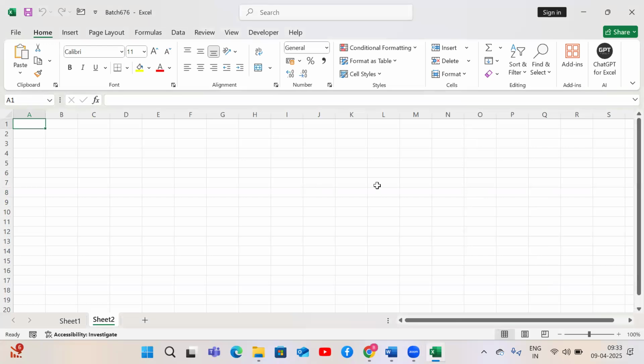Everyone, can you see my screen? Right. So let me prepare a sample data. Based on that, I'll apply all the basic formatting.